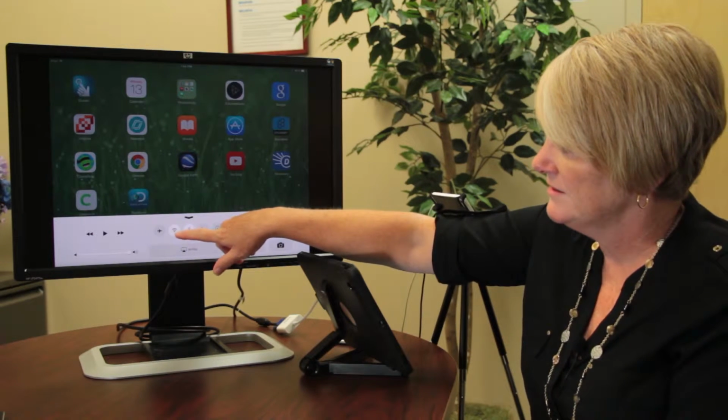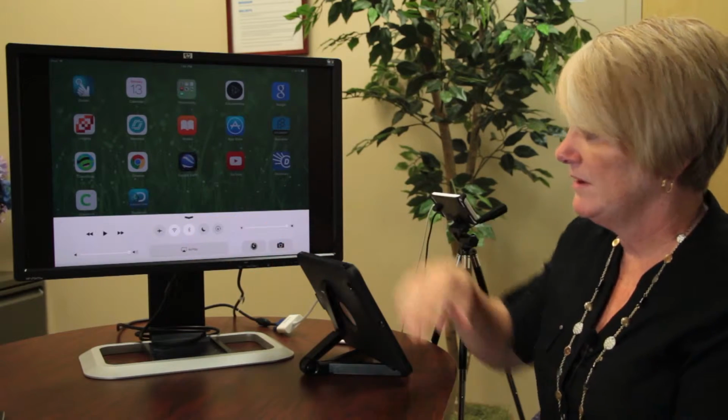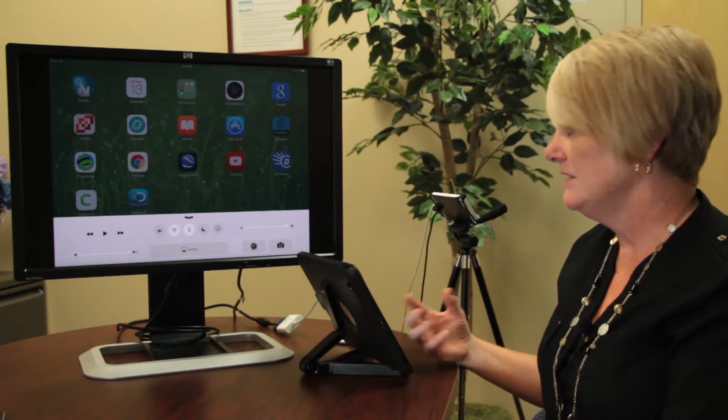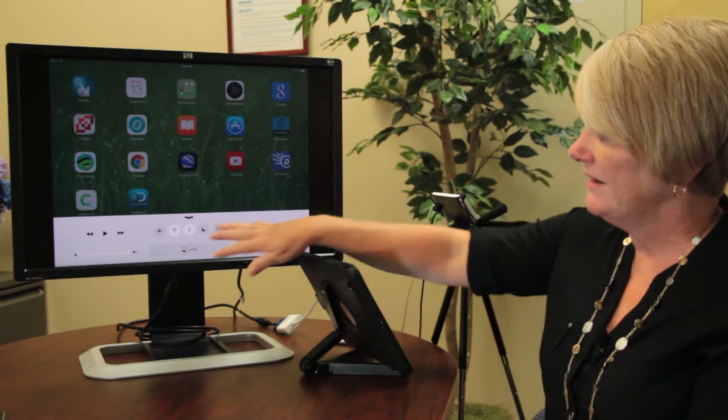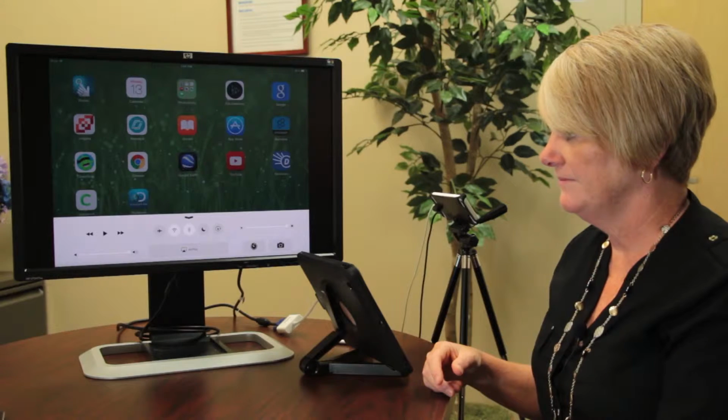What these things are is this one that looks like a little pie-shaped rainbow is your wireless icon. If that is white, that means Wi-Fi is on and connected. Right next to it is your Bluetooth feature. If that one is white, that means that it's on and Bluetooth is connected.